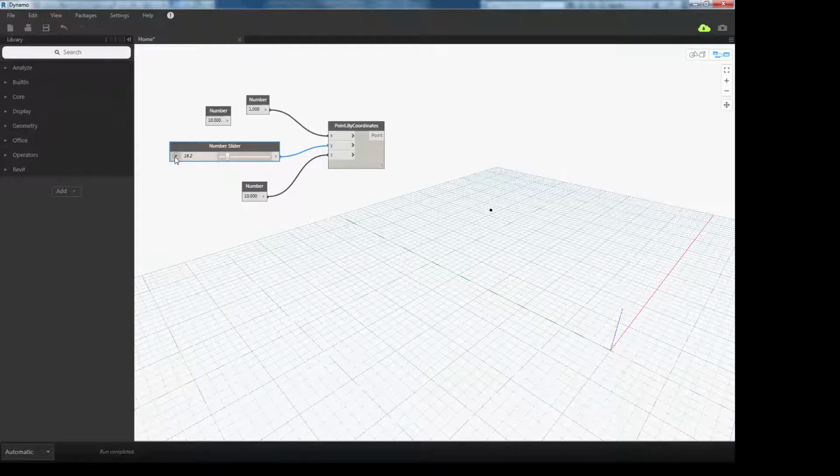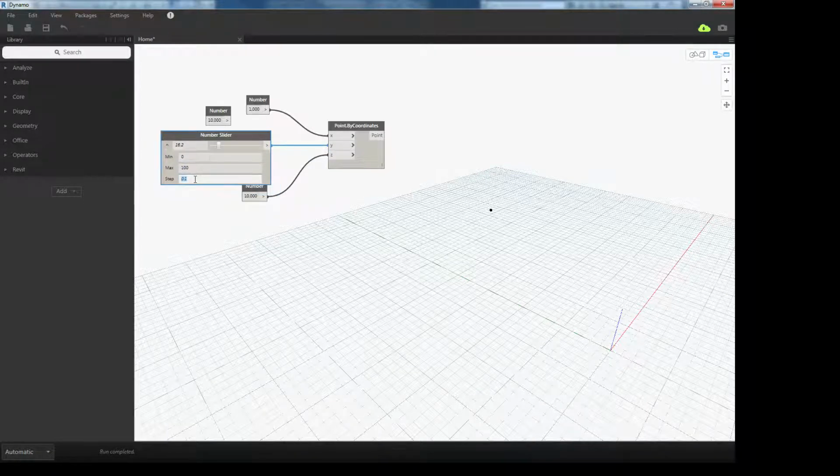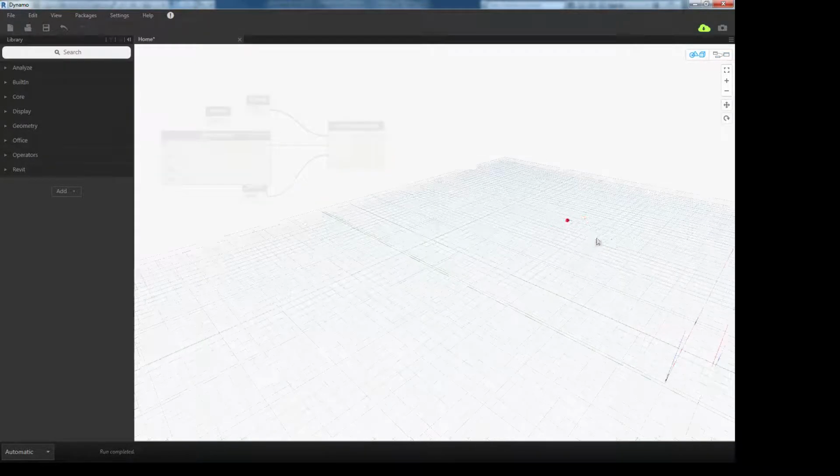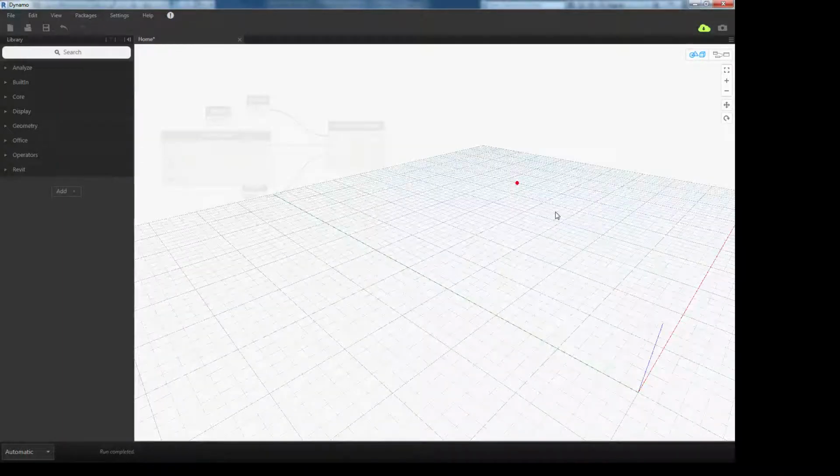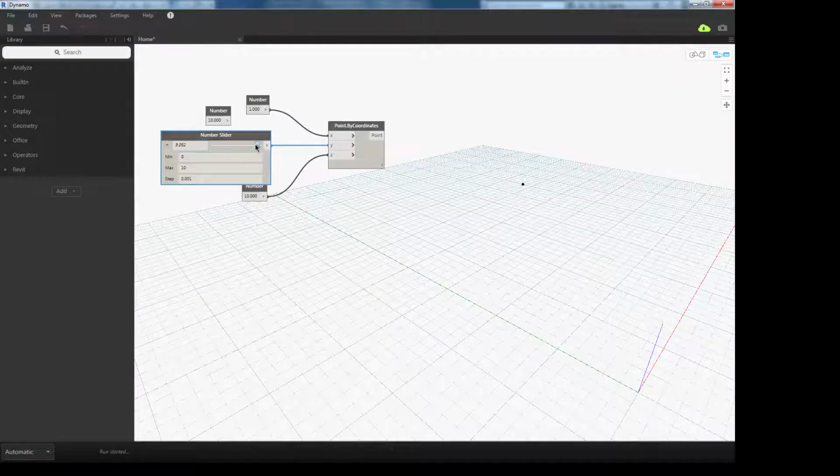If I click on this drop-down menu, I can change my minimum, maximum, and the steps. So maybe steps are 0.1, and maybe my maximum is only 10. And then I'll go and zoom in on my point, go back, and start moving this. You see it's only going from 0 to 10, but I've got more resolution in between because of all those details that I've added. So very simply done.